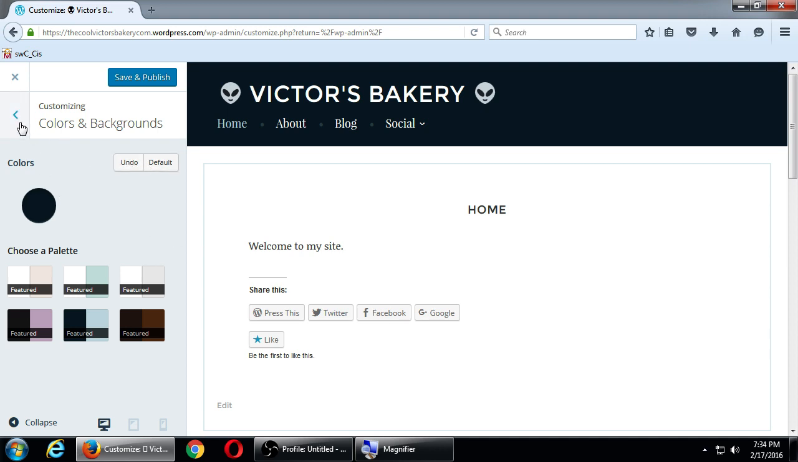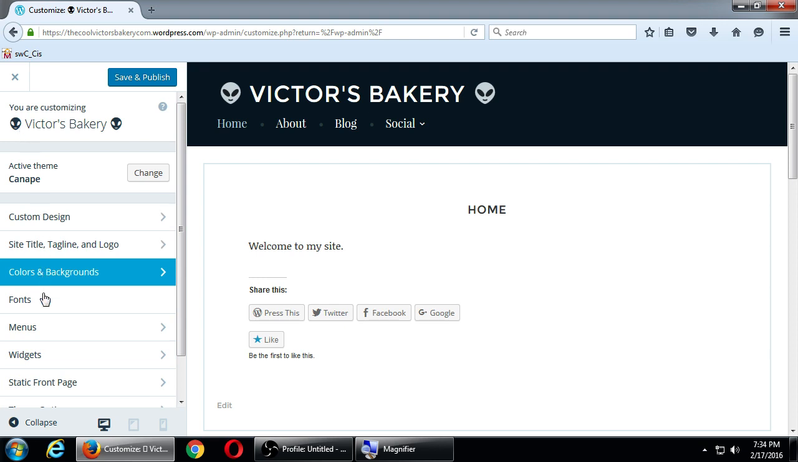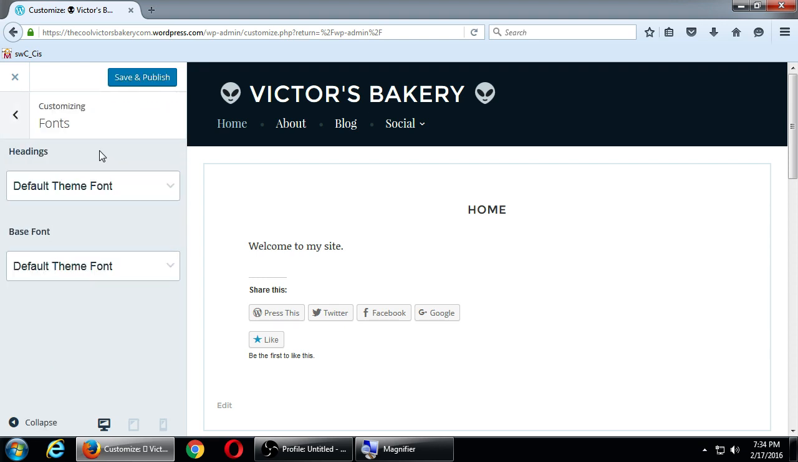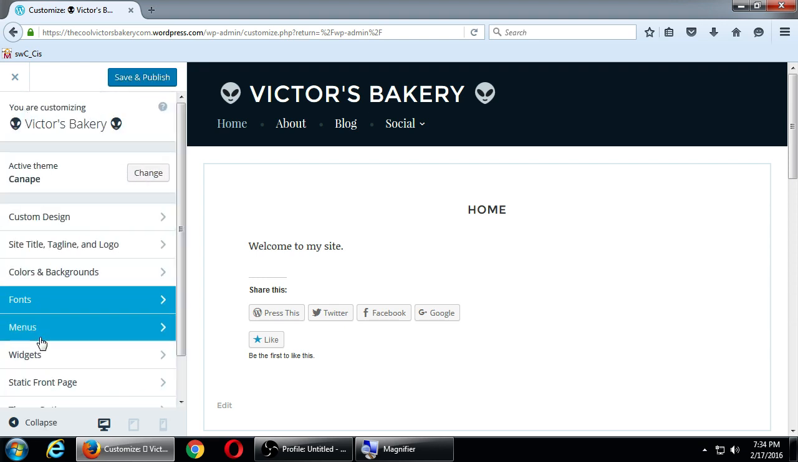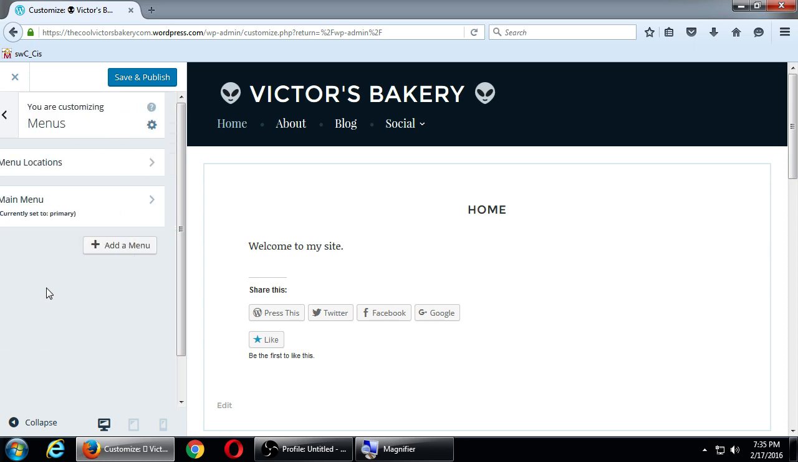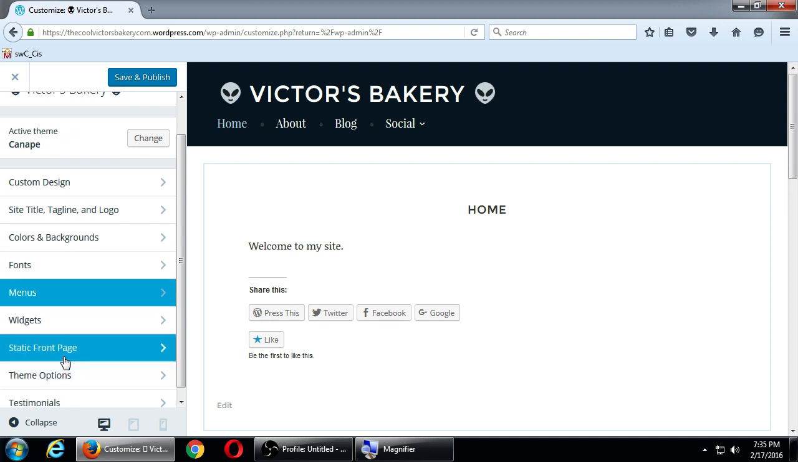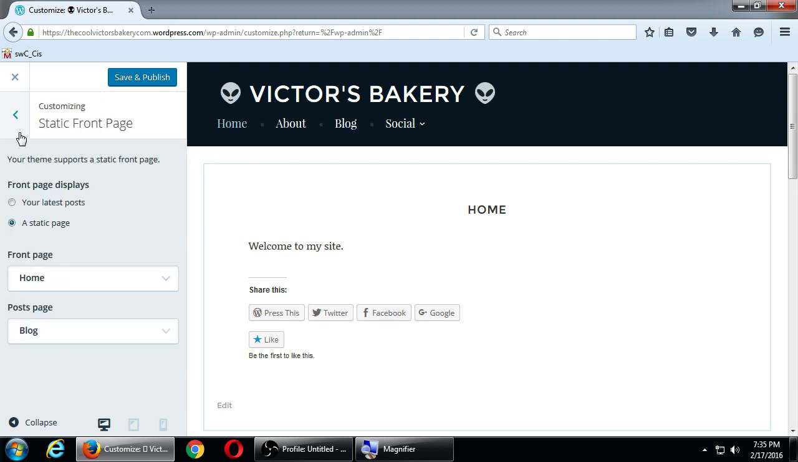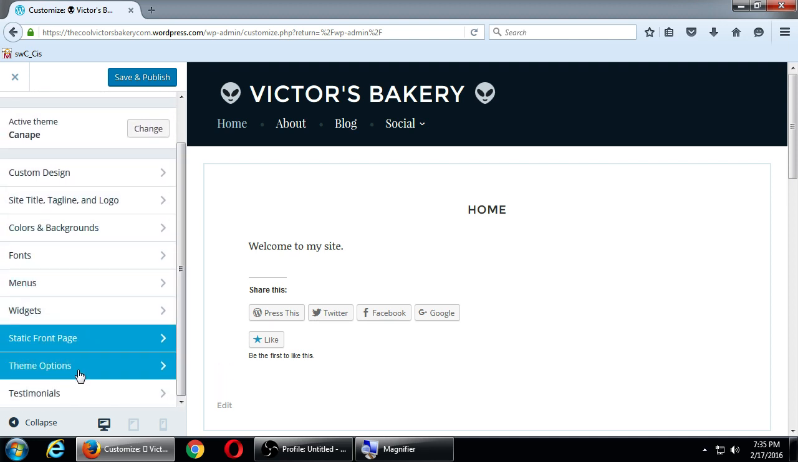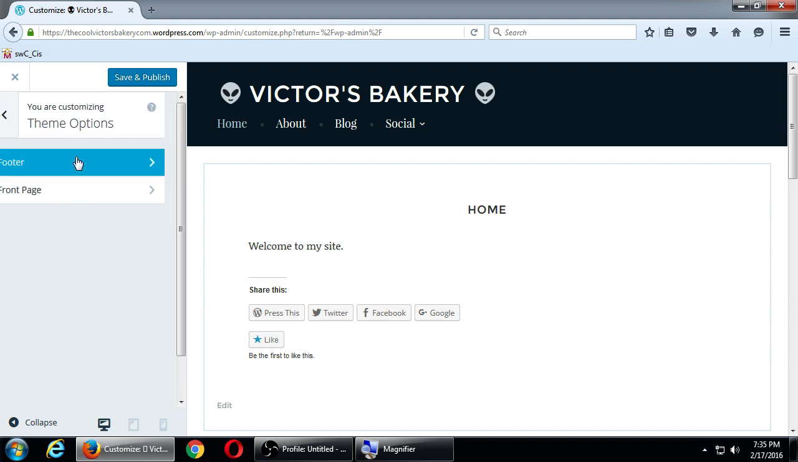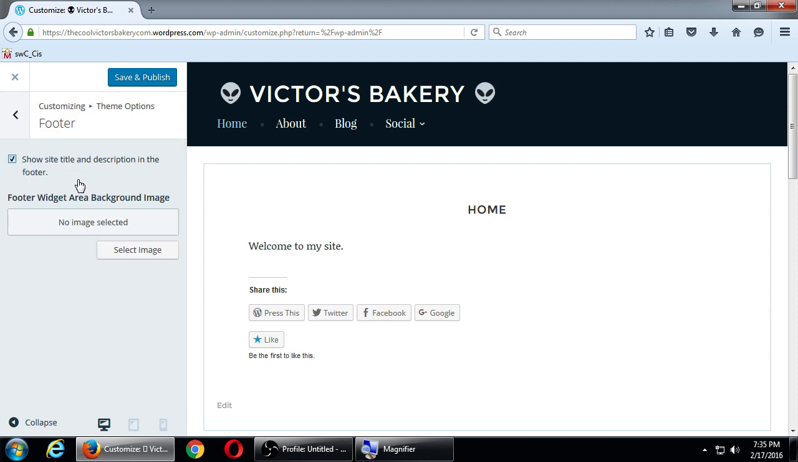That was under my colors and backgrounds. I'll go back, and I won't look at all of these, but I can change some of the fonts here. Then I can look at the menus. Widgets, we'll look at that in a moment. Static front page, we talked about that already. Theme, what else here? Theme options. Footer, front page. Footer, show site title and description in the footer.